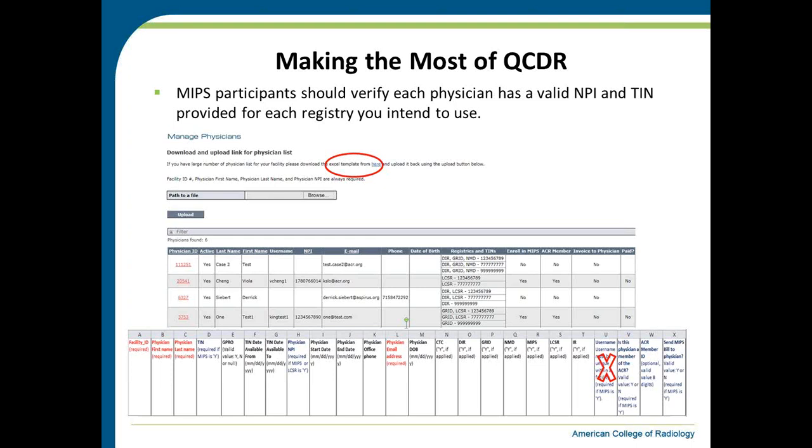Lastly, if you log into your NRDR account and you see that any of this information is missing, we are asking that you fill out our Excel template that's circled here so that you can correct any missing information. Here's a screenshot of what that Excel template looks like.